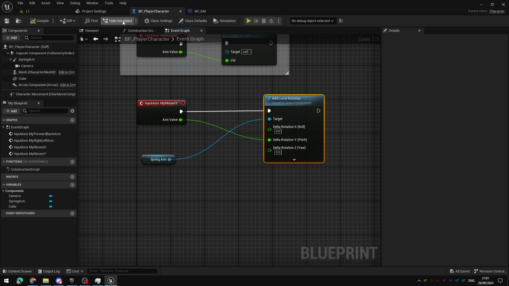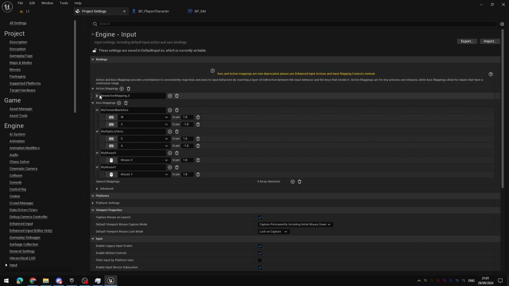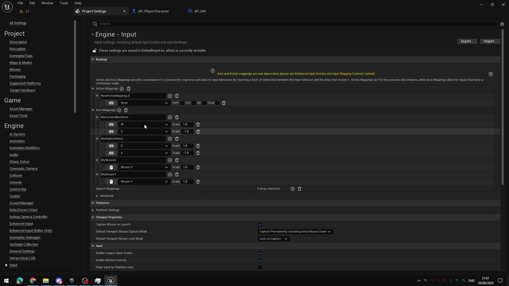Just as a bonus then, let's add an action mapping into this list here. We already talked about the difference between axis mappings and action mappings. In this case, let's add a new action mapping. Drop down the little arrow to view it. Drop down the arrow again to see which key is bound to it. I want this key to be the spacebar key, and I'm going to call it my jump action.